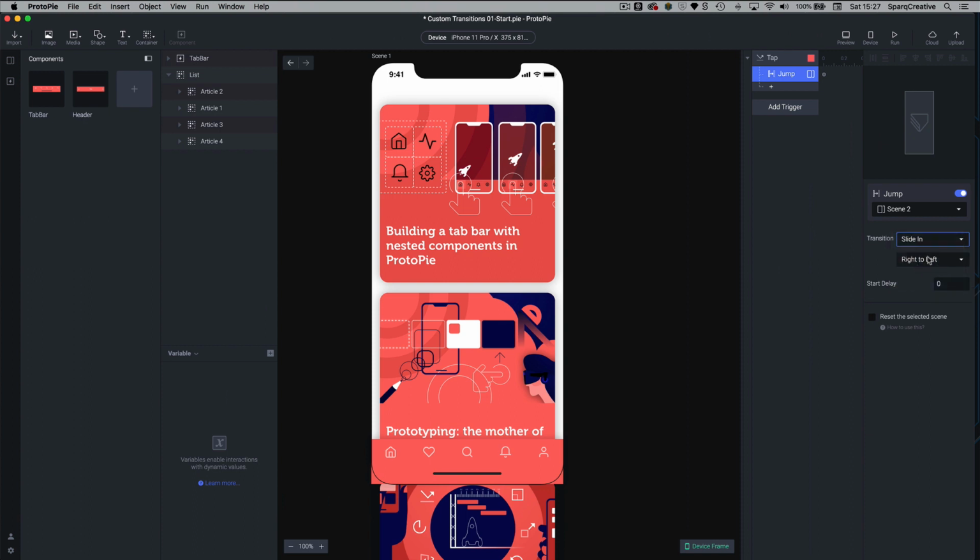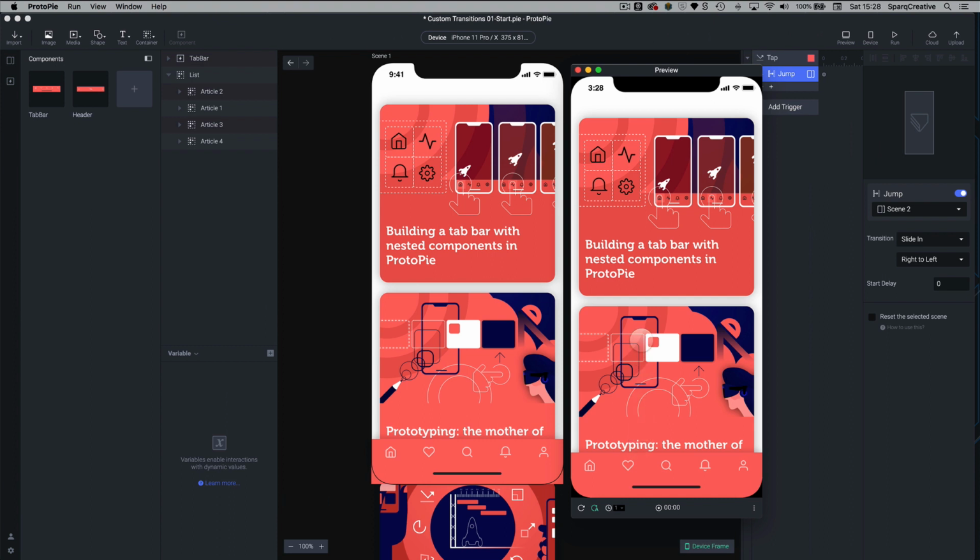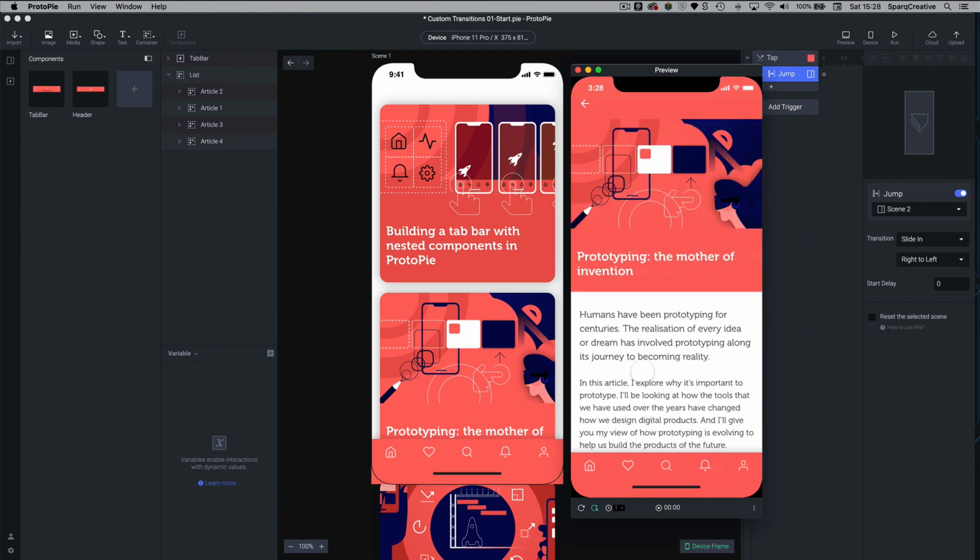For some of the transitions, you've got a secondary drop down box which gives you some options. So we've got right to left, left to right, which is basically the direction you want it to travel from the side of the screen. If we use a slide in and a basic right to left, it's going to come in from the right to the left. Let's just preview that. If I tap this, I get this basic slide-in transition.